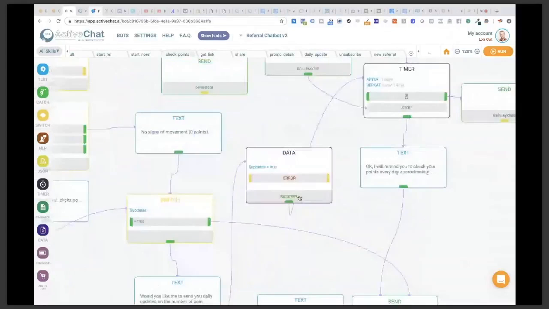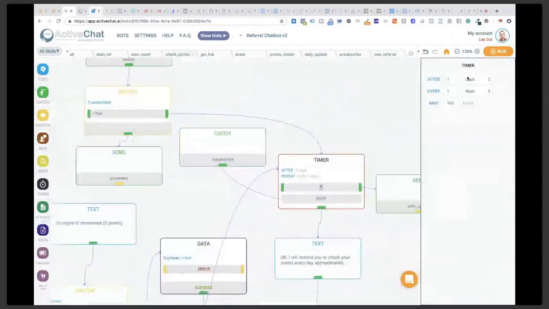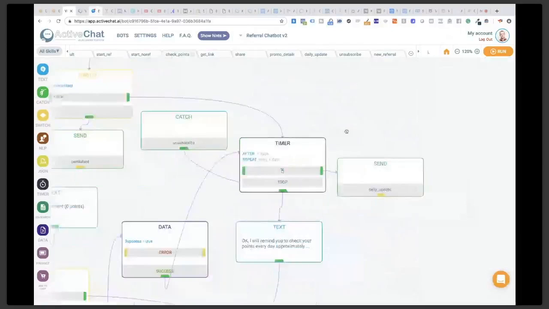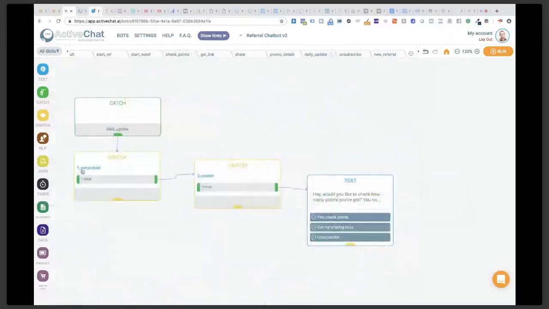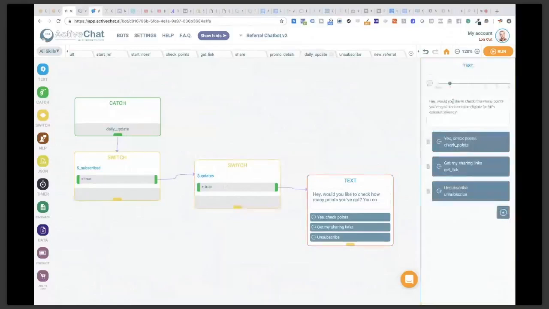The timer will run after 1 day, and then every single day. I have put the limit of 100 days, so you can change this also. Every single day, it will trigger this daily update skill. And the daily update skill is quite simple. We're checking if the subscribed value equals true, and subscribed is the system variable that shows you if the user is subscribed to your chatbot. And then we're checking if updates is set to true. And then we're sending this simple text message: hey, would you like to check how many points you've got? Yes, check points, get my share links, or unsubscribe. Makes sense? If you have any questions, please let me know.